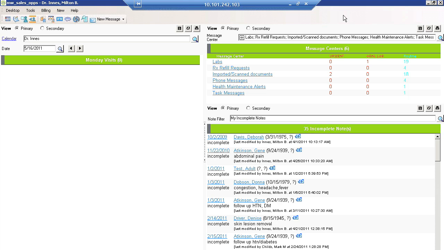On the screen, you see the desktop. This desktop can be customized to the user based on their role within the practice. On the left are the appointments that are scheduled today. On the top right is your message center where you can see both internal and external messages. To the bottom right, you see the notes that the provider has started, but these still need additional documentation.